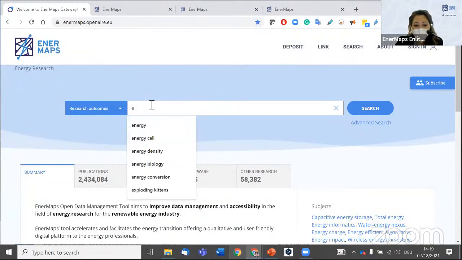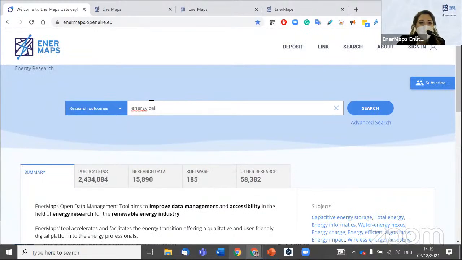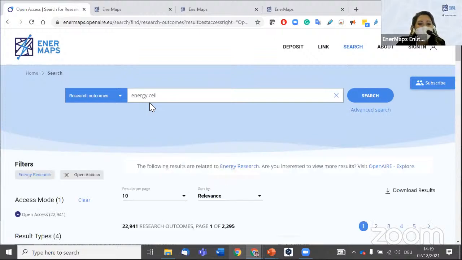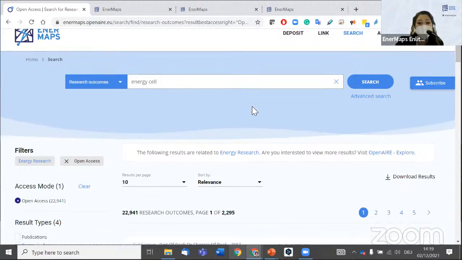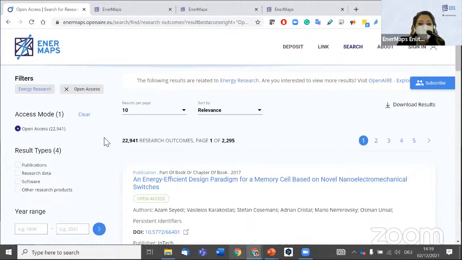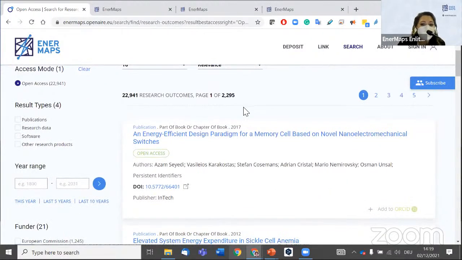So here we were searching for "energy cell". Because I'm thinking, for instance, you're looking for fuel cells, but "energy" and "cells" is one of those keywords that can give you so many results that are not energy related. So it is interesting. Here, we're finding 2,295 results.